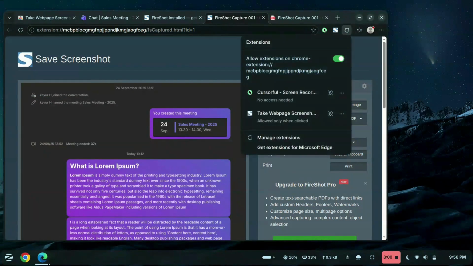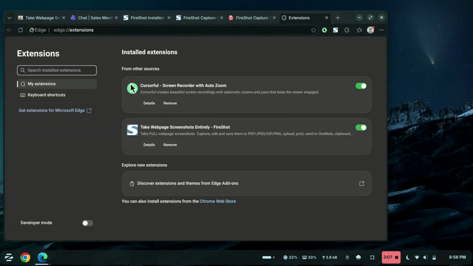I would say once you are done with this, if you don't really want to use the extension, click on the extension icon over here, manage extension, and just toggle it off, just to avoid it running in the background whenever you are using the web browser.